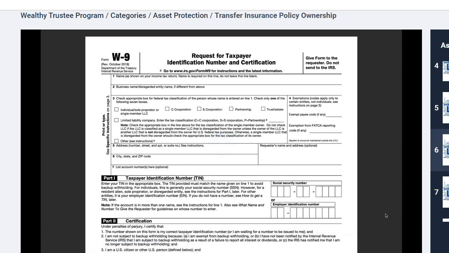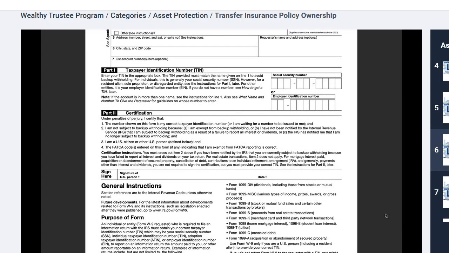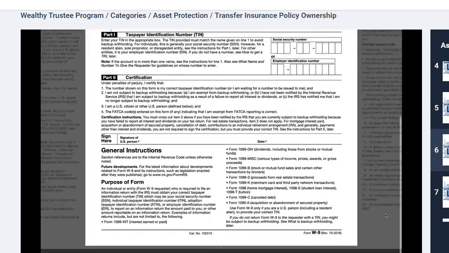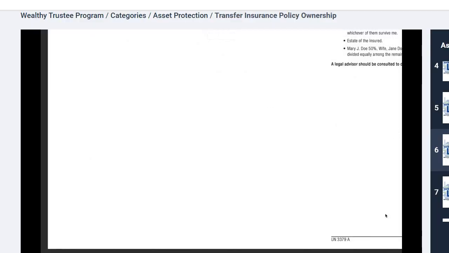number for the trust. Then we are going to go down to part 2, which is the certification, and you as the trustee are going to sign and date. So that is it for this form. Now let's go down to the next page.